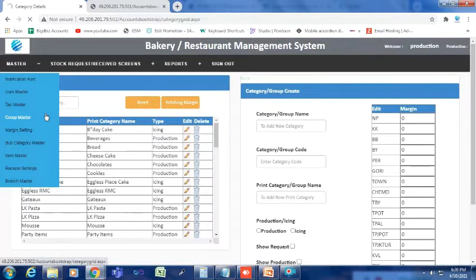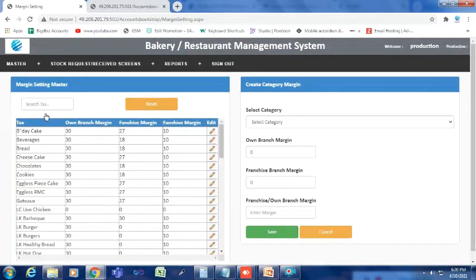So margin setting is nothing but in case if you are providing franchise, so you can add margin also along with this, so that other than the existing cost which is available for the branches, along with that a percentage of amount will be added. So for your own brand, for example, there is a seller, there has a category here. So for your own branch it is 30%, the franchise 27%. So we can add more details about this, so that the price will be added along with the margin.